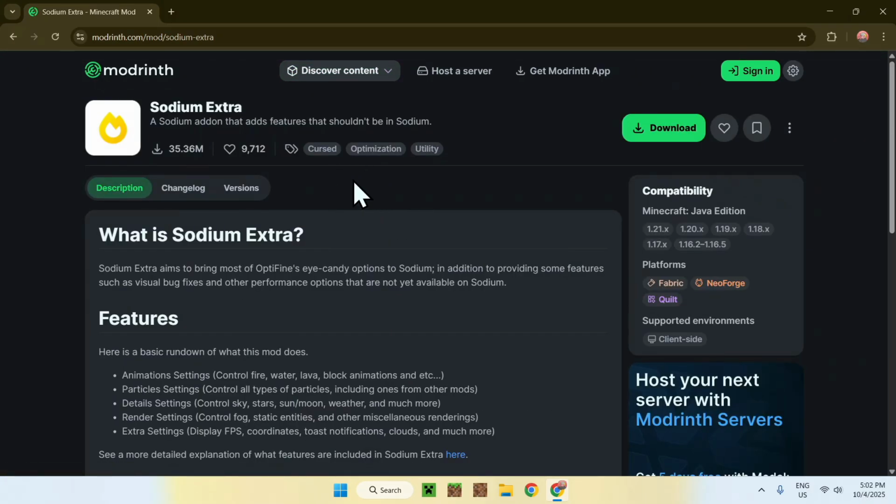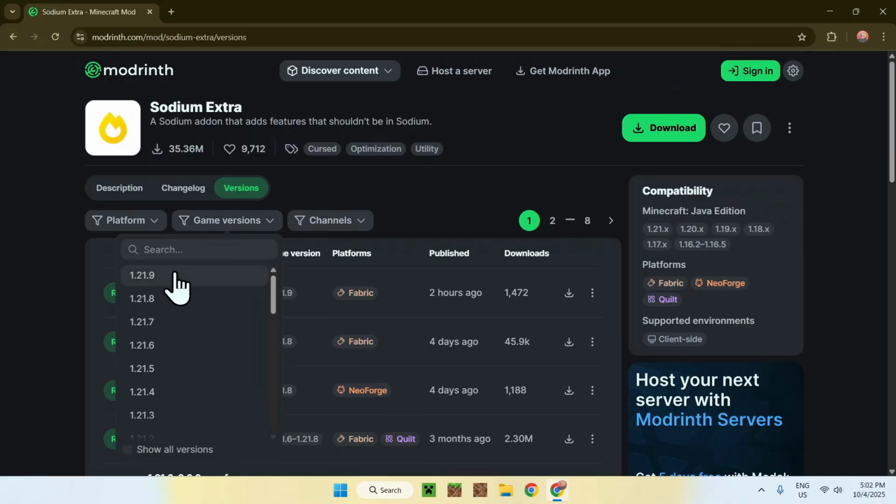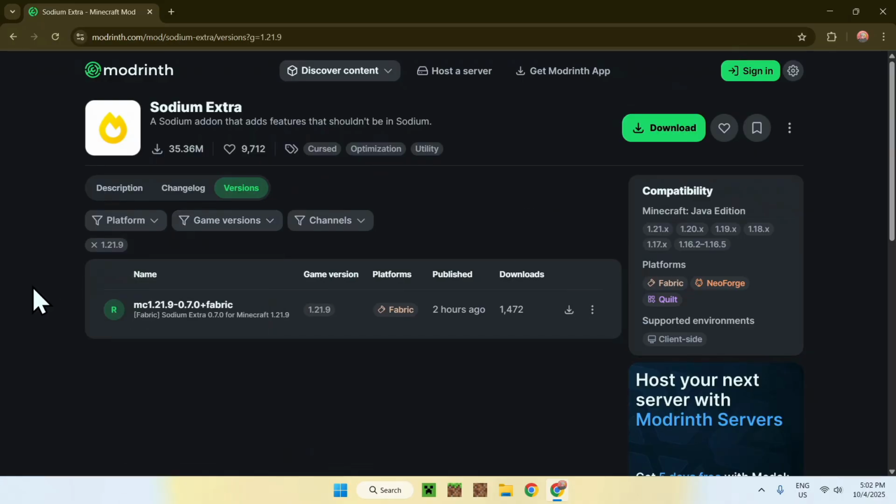From there, simply go to the versions tab, which is right here, and then you will find all the versions for Sodium Extra. So, what you want to do is simply go ahead and go to game versions and choose 1.21.9, and here you will find a release for 1.21.9 Fabric. So, what you want to do is click the download button, which becomes green when you hover over it, and click on it. So, here, you now have Sodium Extra.